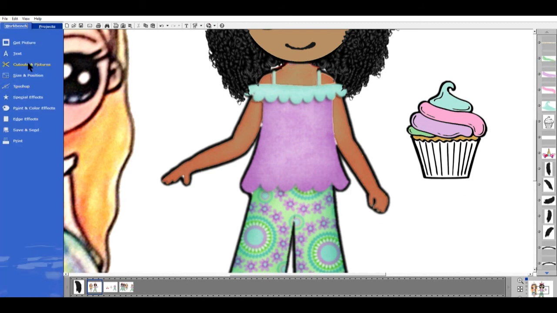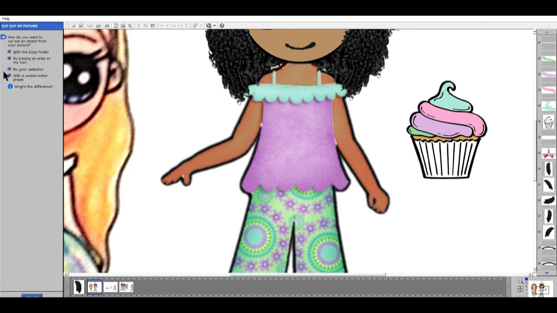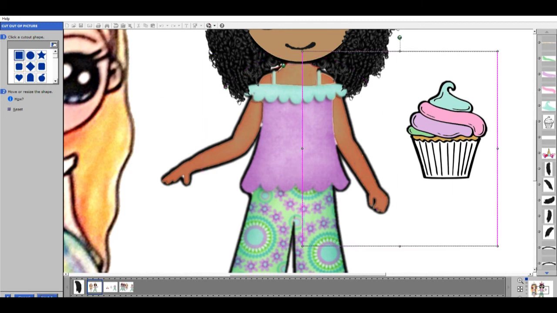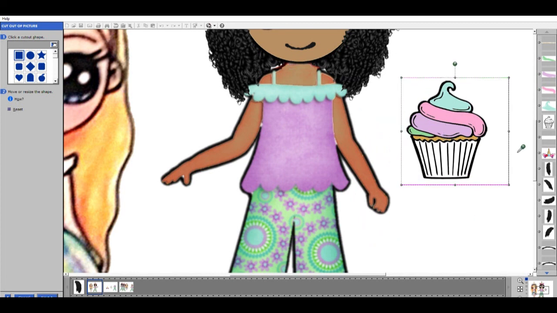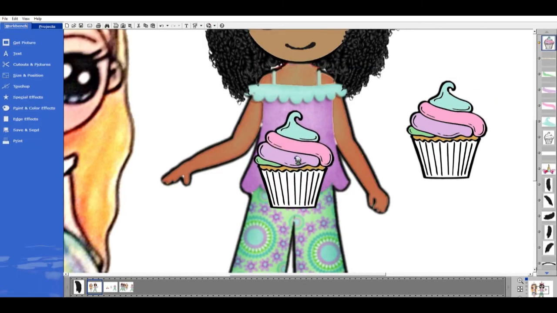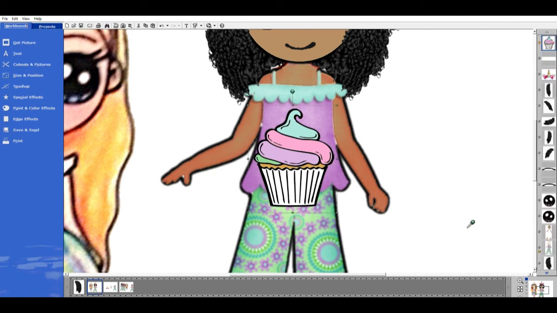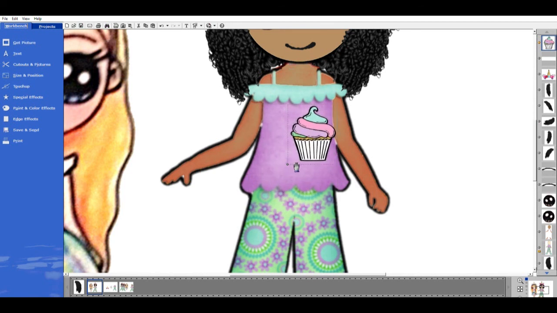Alright, so now I'm going to do that cutout again to make this one picture instead of all the layers. So I'm going to go to cut out a picture with a cookie cutter shape, and I'll take a square so I can make it fast. Alright, hit next and done. Drag that over, and then I'm just going to group all of these and hit delete. So now I just have one cupcake, and I'm going to shrink this down and put it on her shirt.